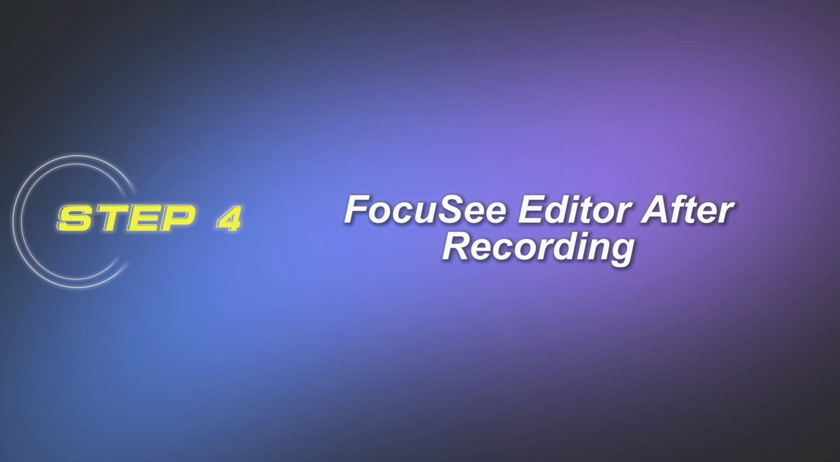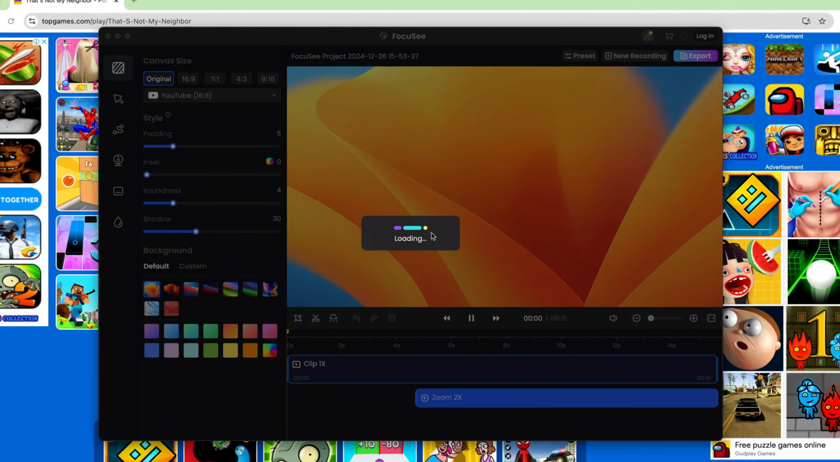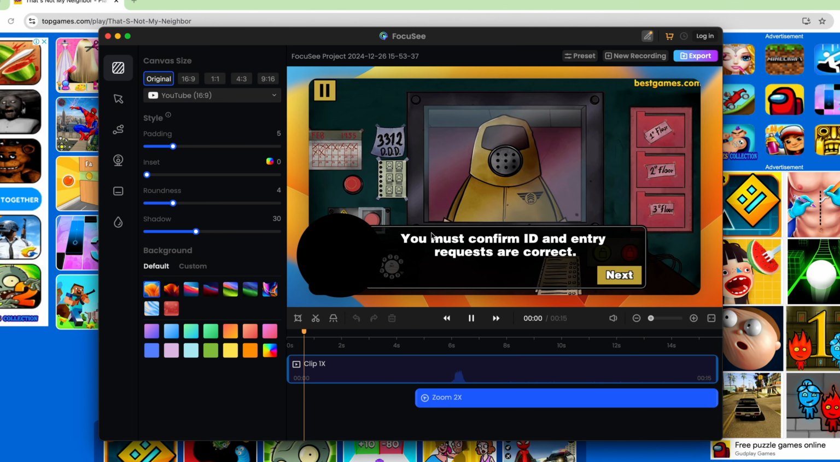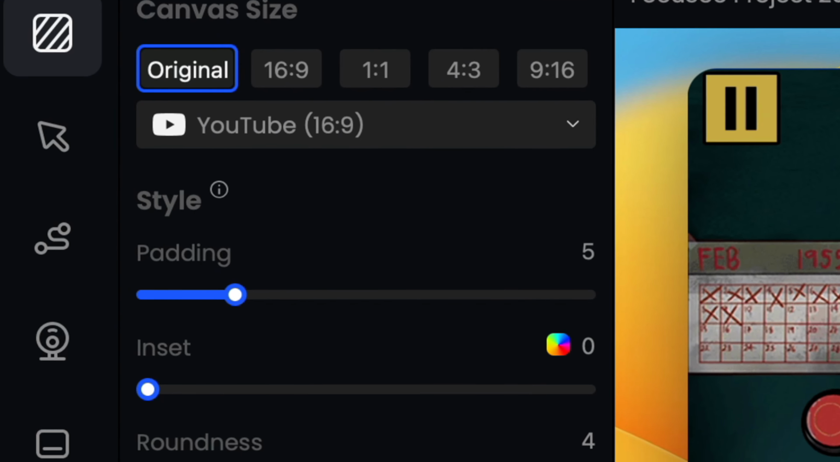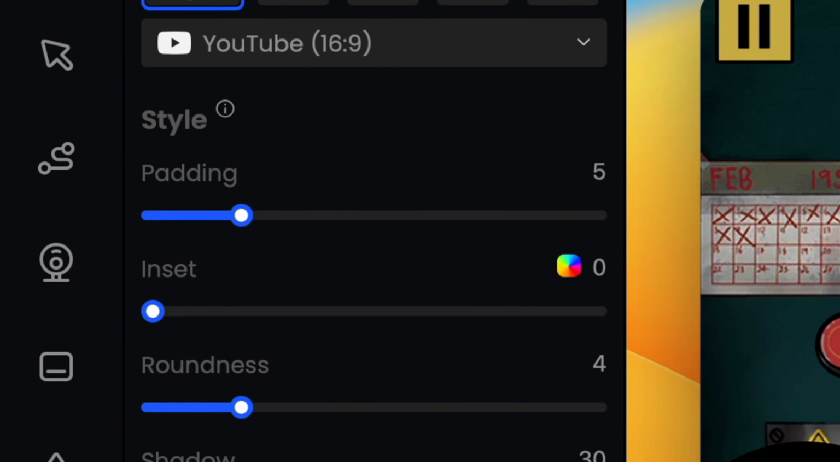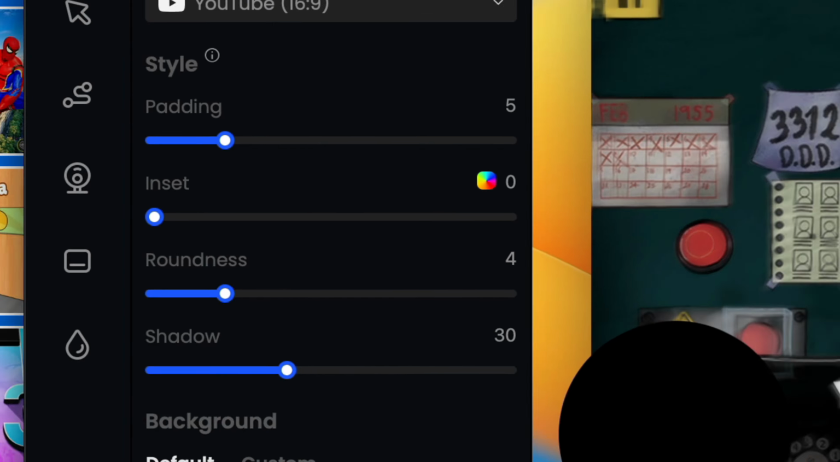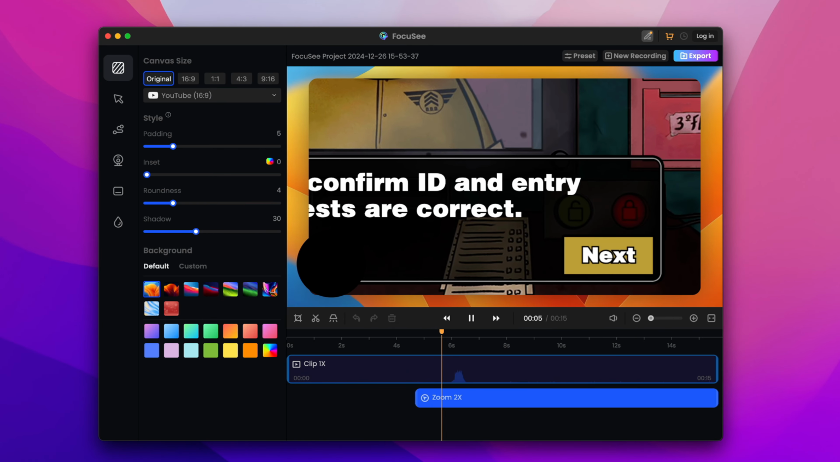Step 4. FocuSee Editor after recording. After recording, FocuSee will automatically jump to the editing interface. Here FocuSee provides rich video editing functions. Even if you don't have video editing experience, you can easily get started. Now I'll walk through each of these options and show you everything FocuSee can do with your recorded video footage.